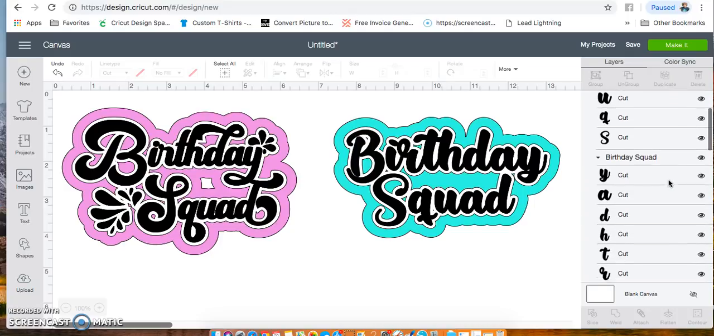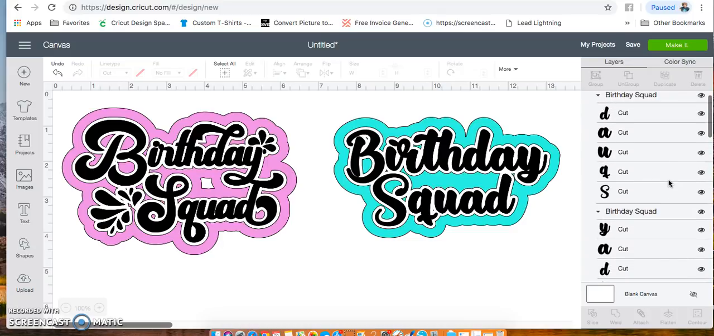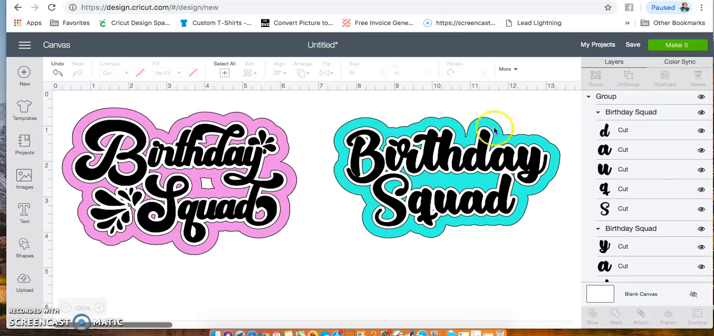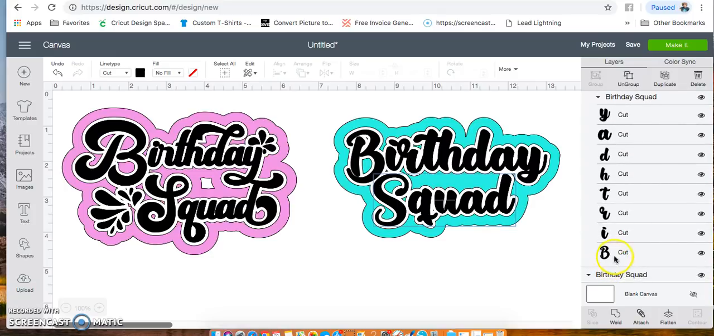The next step we're going to do is I want to condense my parts of the SVG. So for example, we're going to be working with this one first. So I'm going to hold down my shift button and click all of the parts in column C. That's the word squad. You see it's highlighted here. And then I'm going to do birthday.